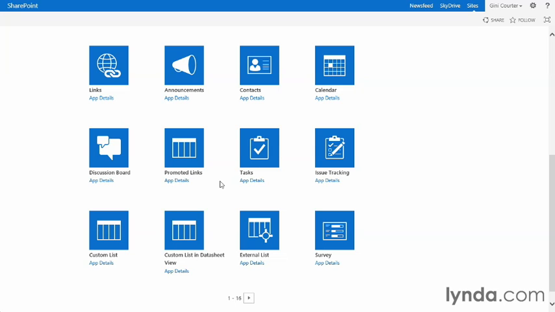We have a fabulous issue tracking app that's just amazing that you can use if you're rolling out a new product or if you're working on developing some software or a process, or if you just want people to be able to report things as they would to a help desk. We're going to look at that app later in the course. A custom list that you create either as a standard list or in datasheet view, we'll look at both of those methods. An external list that we're importing, a survey is a type of list.